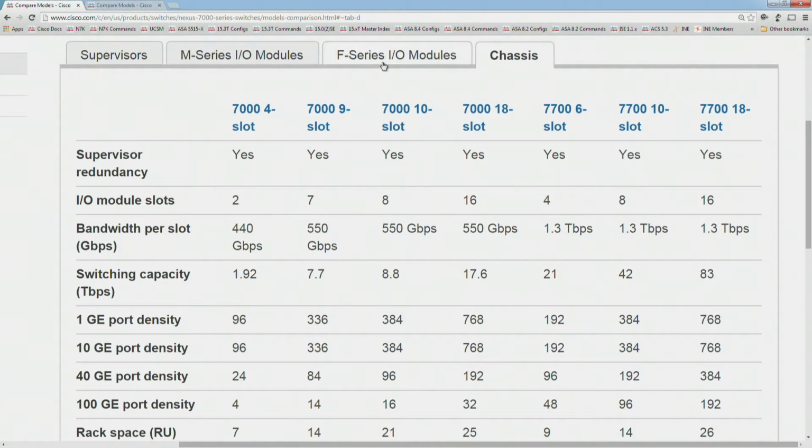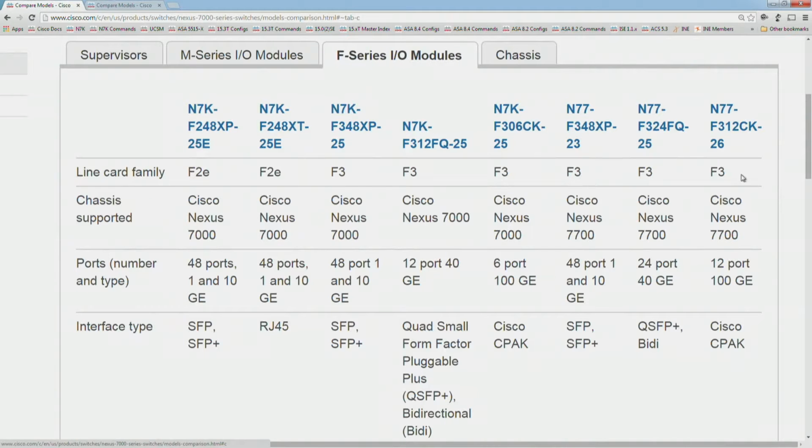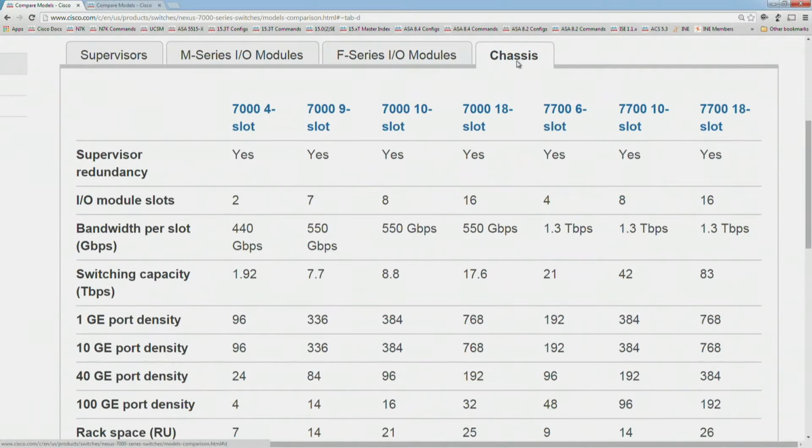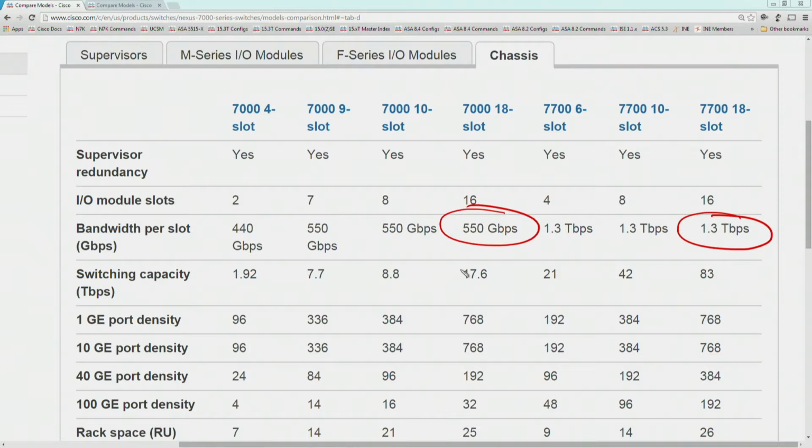Now, one of the big differences between the first generation and the second generation is if we go under the I/O modules, which are essentially the line cards. One of the differences is these new line cards, which are the F3s. Most of these are now only supported on the 7700 as opposed to the Nexus 7K. And the big difference, if we look back at the chassis, is how much bandwidth is available on that particular platform, where the 7700 goes up to 1.3 terabits per second, the 7018 goes up to 550.